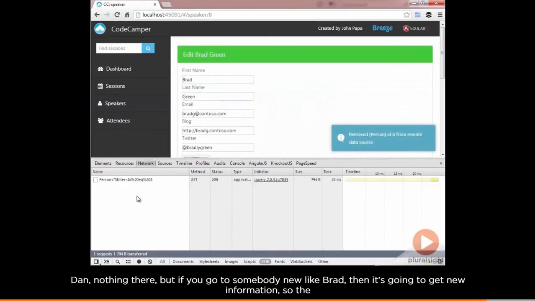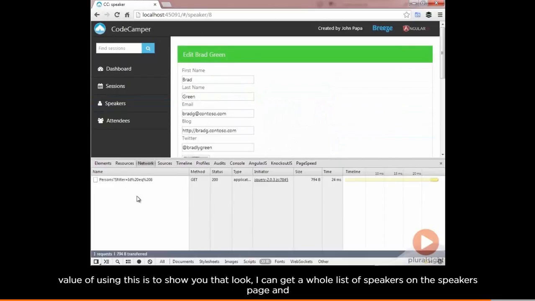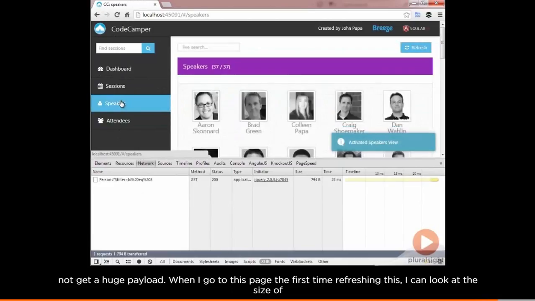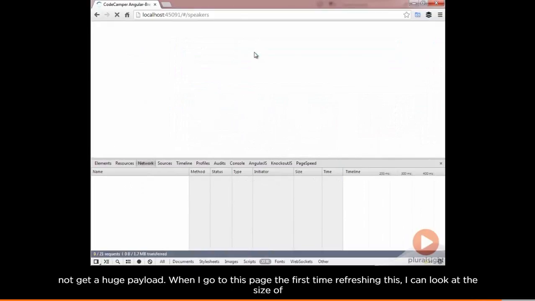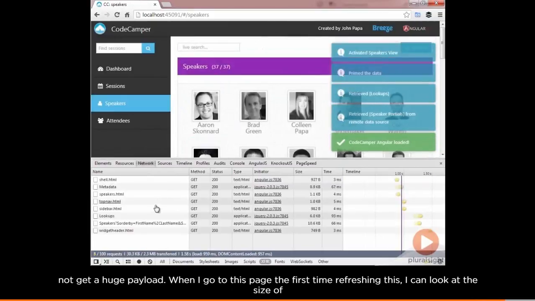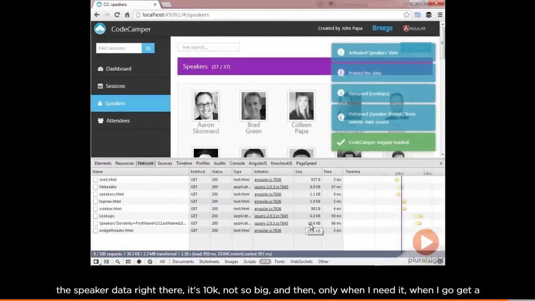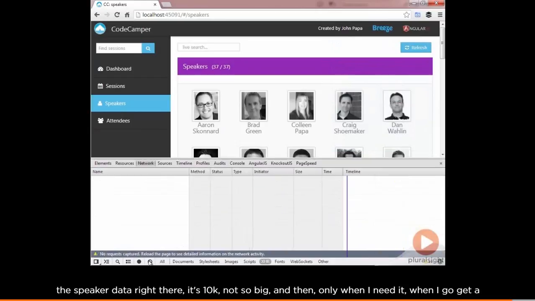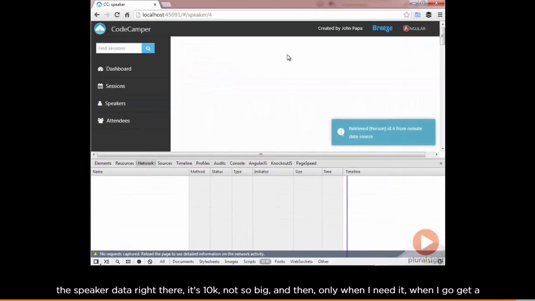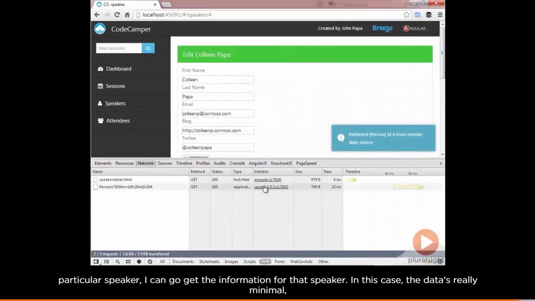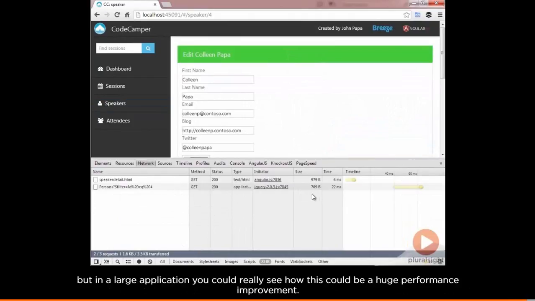So the value of using this is to show you that, look, I can get a whole list of speakers on the speakers page and not get a huge payload. So when I go to this page the first time, refreshing this, I can look at the size of the speaker data right there. It's 10K, not so big. And then only when I need it, when I go get a particular speaker, I can go get the information for that speaker. In this case, the data is really minimal. But in a large application, you could really see how this could be a huge performance improvement.